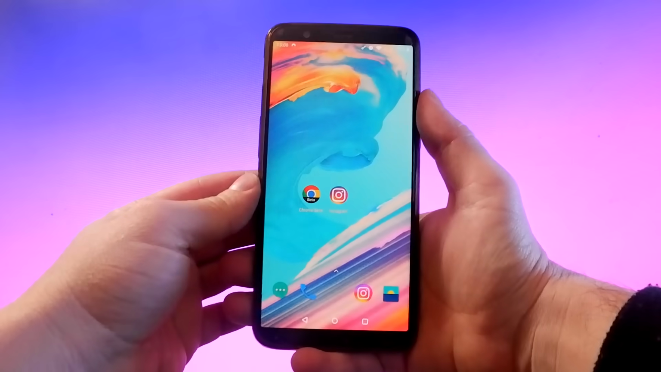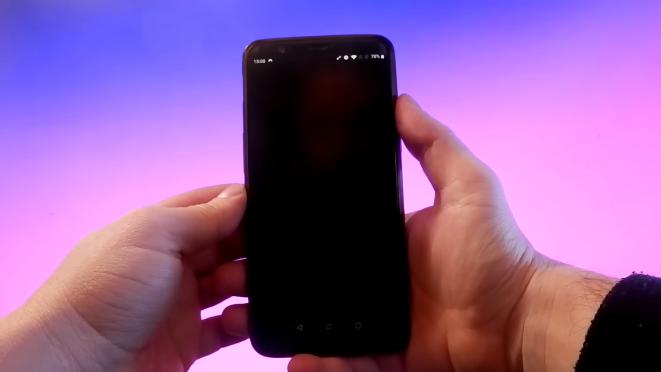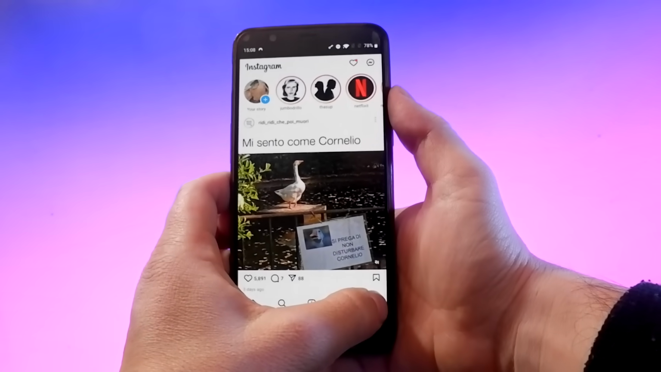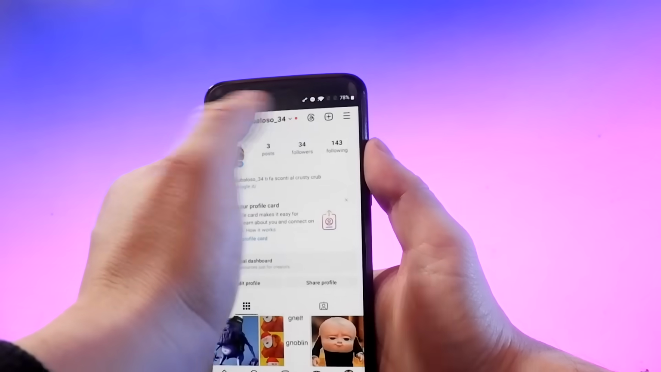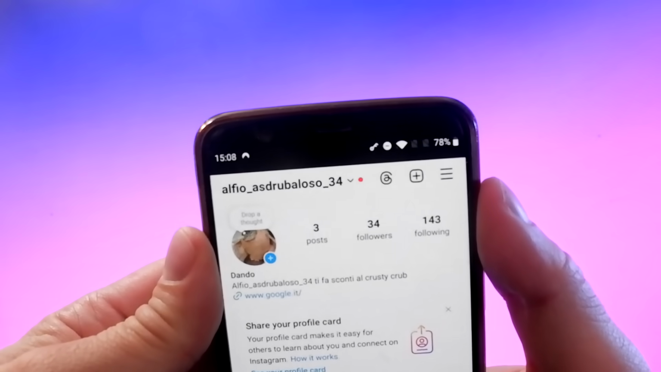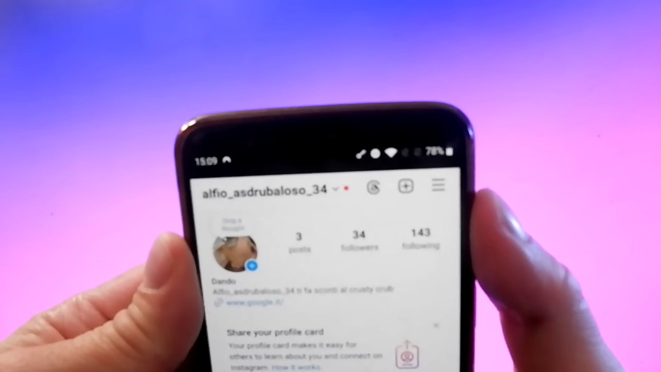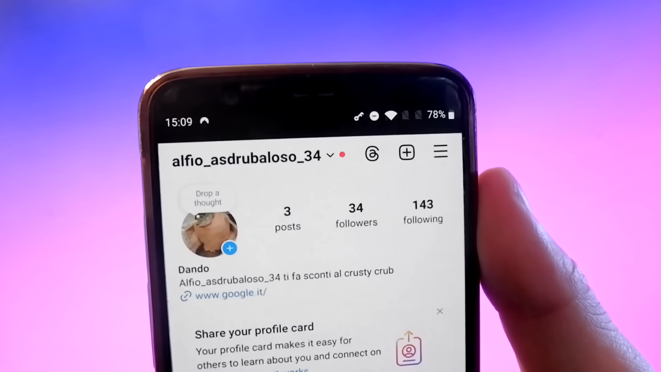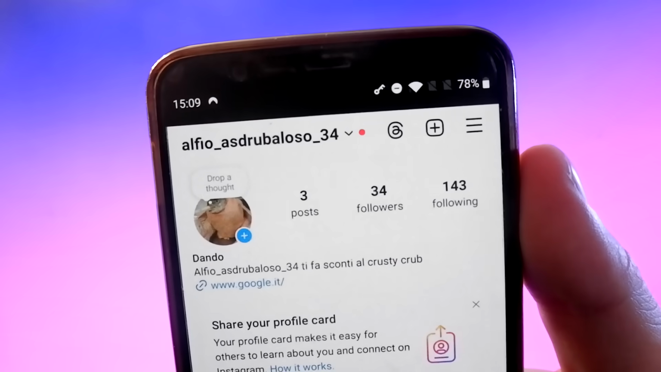I'm going to open my Instagram account right now to show you the amount of followers that I have at the moment. This is my Instagram account. I'm going to go to my profile. You can check the username here at the top left corner. You're going to need your very own username to get the followers on your own account. And as you can see here, I only have 34 followers right now, but that's going to change soon.